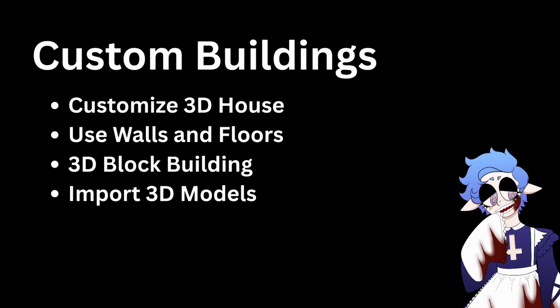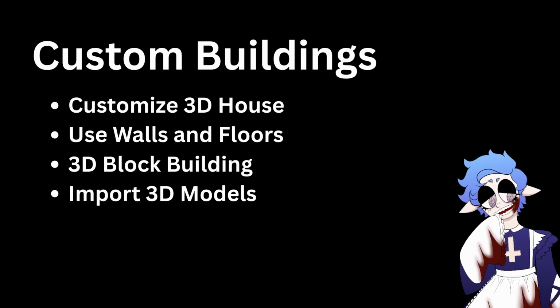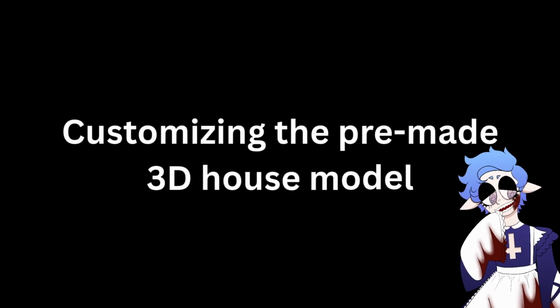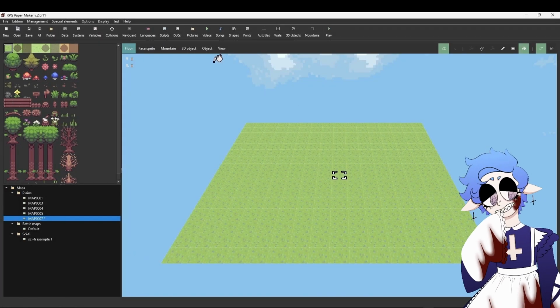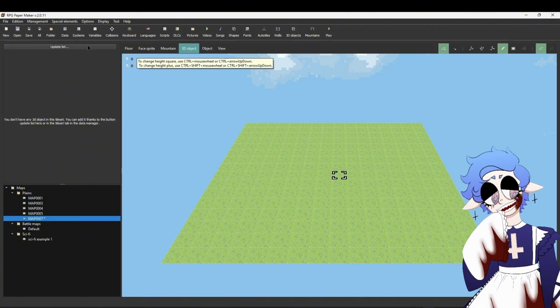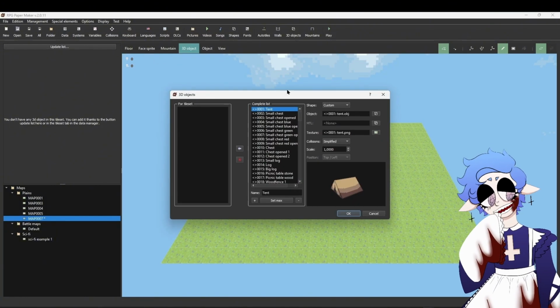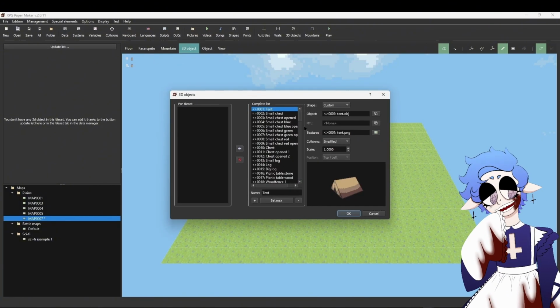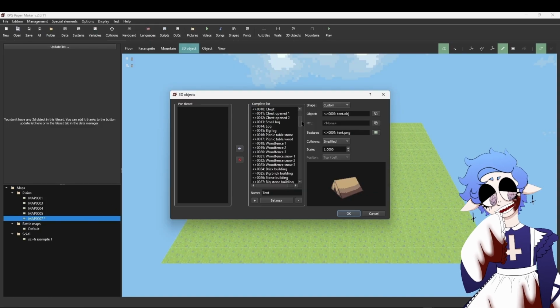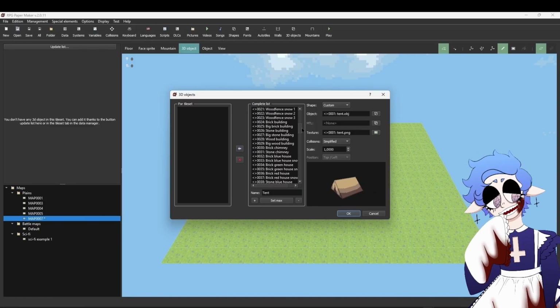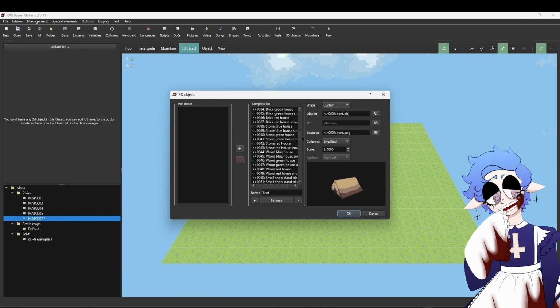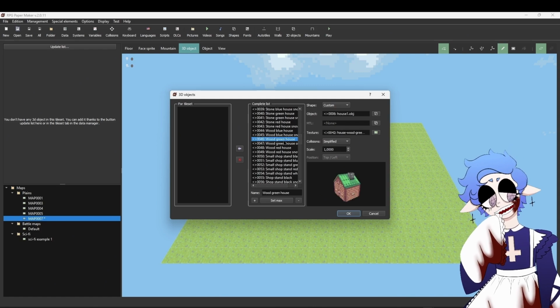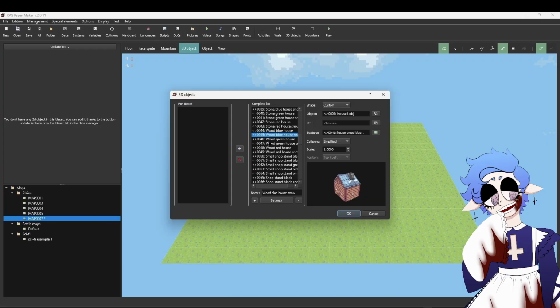Today we're going to talk about how to make custom buildings in this engine, and I'm going to show you 4 different methods. We're starting with the simplest one, where you just customize the pre-made 3D model. For this you go into the 3D object section, you go and update list, and you first need to find the model. I needed a little moment for that, but this house model has different designs, a wood design, a stone design, and all kinds of stuff like that.